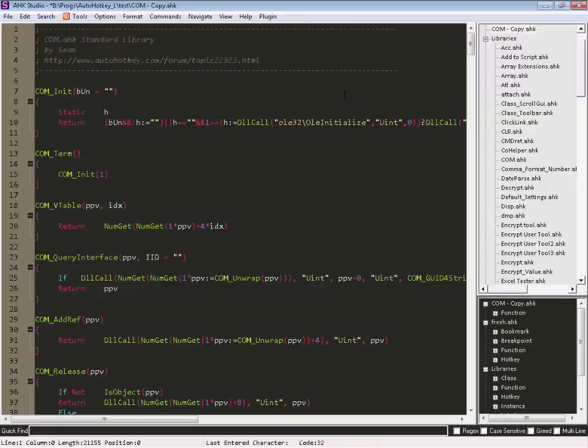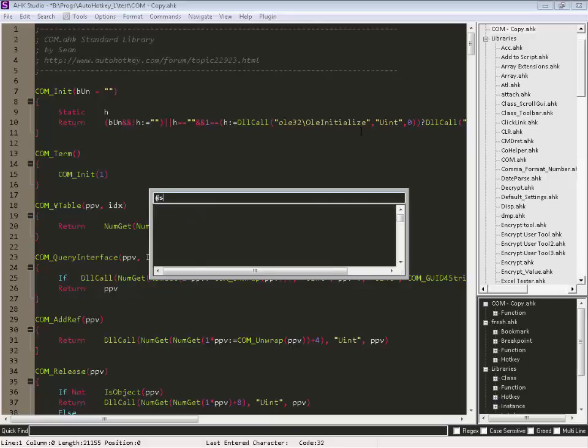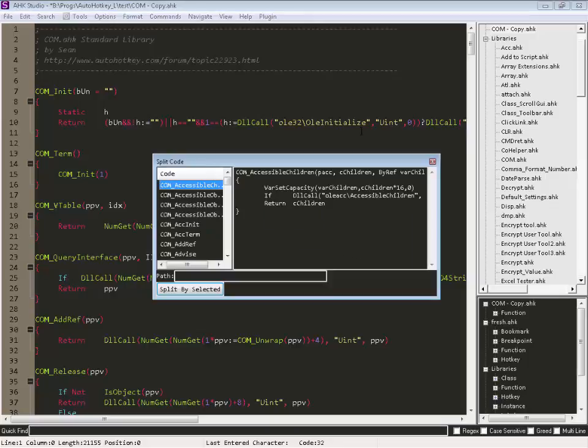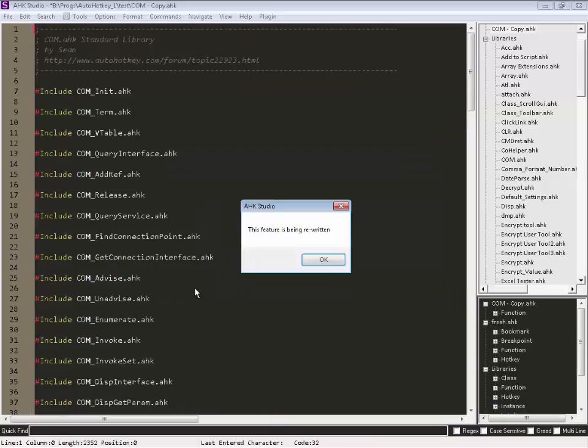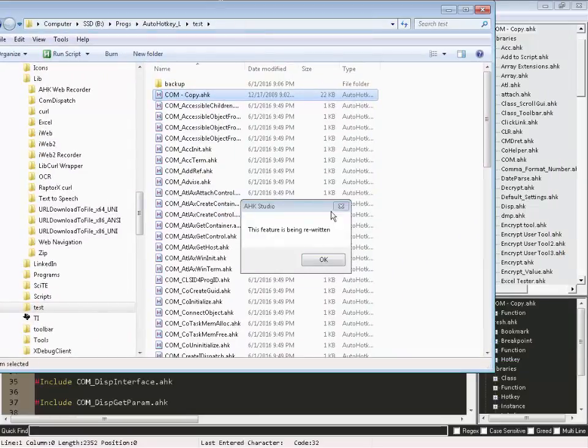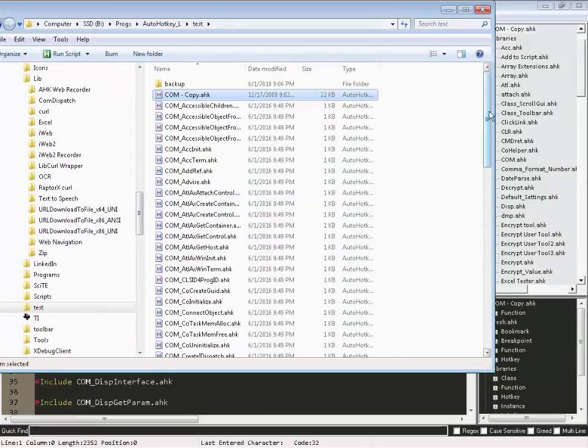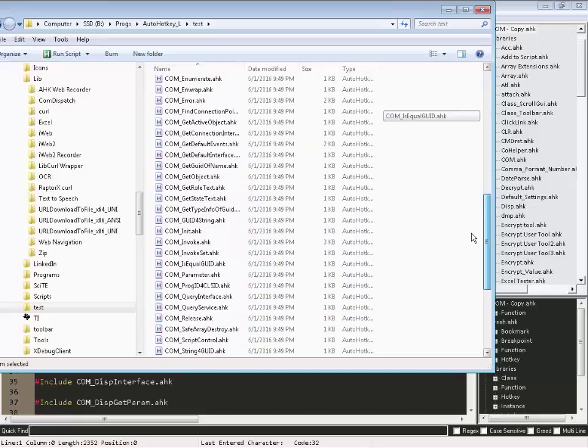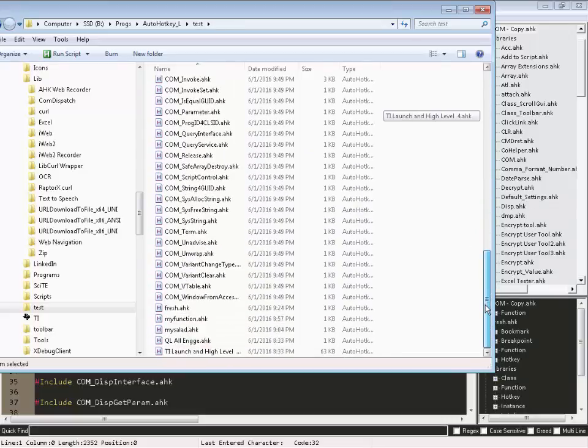All right, now Alt-M, split. And then scroll down to the bottom, all the way. Hold down shift, keep going. Just go to the bottom. Hold shift and click the bottom one. Yep. Now hit split selected. So now each one of those functions is in its own file.